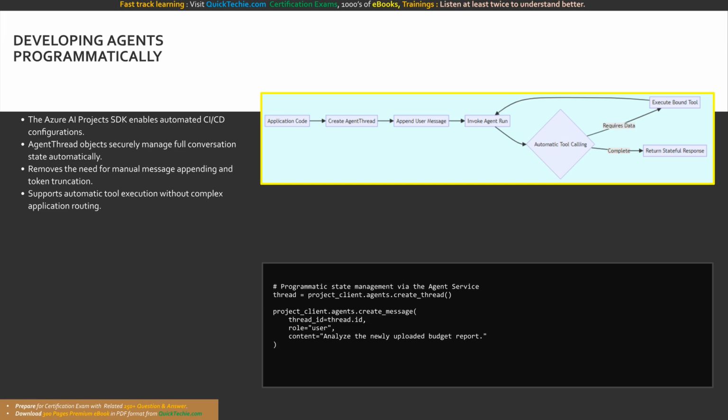Furthermore, the Foundry Agent Service natively supports automatic tool calling. If your agent needs to execute a custom function or perform a web search to answer a prompt, the service automatically halts generation, routes the request to the specified tool, retrieves the external data, and seamlessly incorporates that precise context into the final response. This allows you to build highly autonomous stateful applications with minimal custom code.